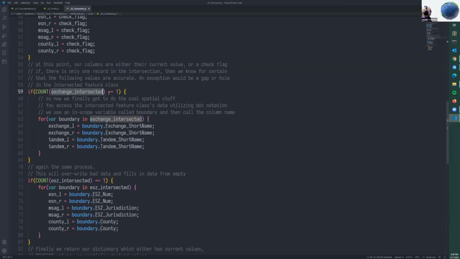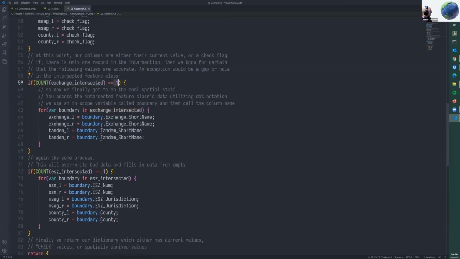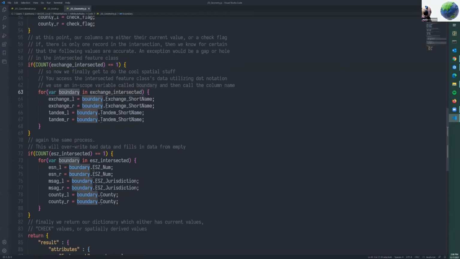So we're saying, hey, if we only have one feature, then we're going to make a variable in scope to access the data that's inside of that feature. So these feature variable names are now, using dot notation, the column name from the polygon. It's the feature that we've intersected. So using that column name, we can now assign its data.